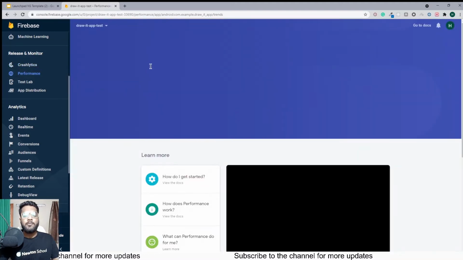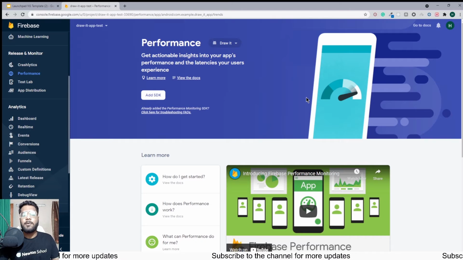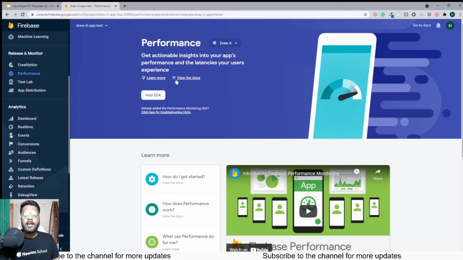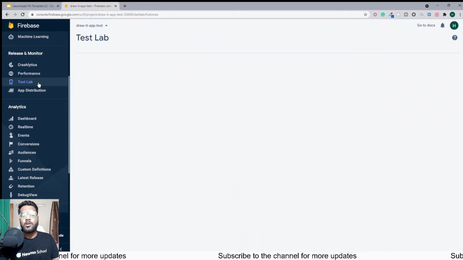Next we have the performance tab, through which you can assess the performance of your application. You will get actionable insights into your app performance and the latencies in the user's experience. You need to add an SDK for the same. I personally haven't used performance monitoring, so I still have to try it, and I haven't tested the performance of any of my applications with it.